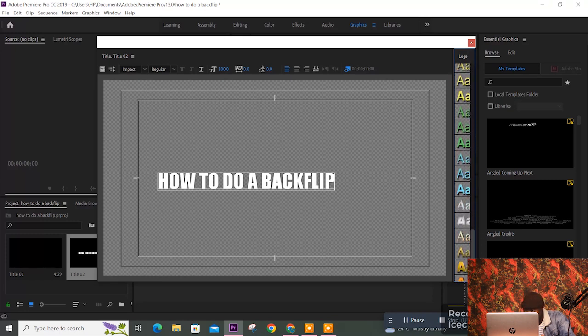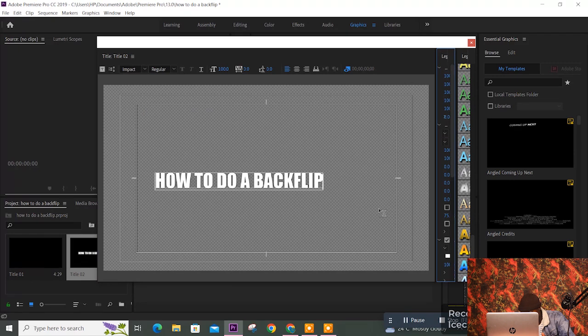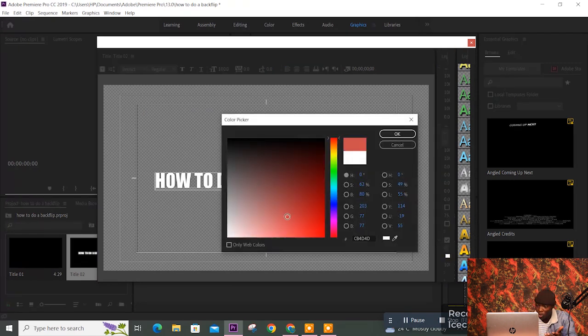For the color, you can come right here and click on properties. So here you can change the color of your text. Let's say we want it to be red, so just come here, move this circle right here, and then you can see it is changing color. If I move, it changes color. Let's say I want the color yellow. I just come here and then you can see it's changing.